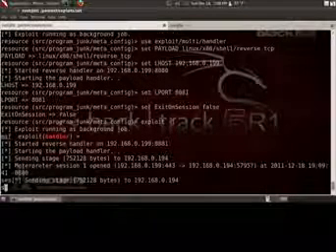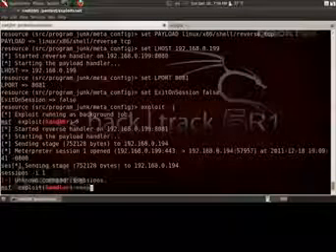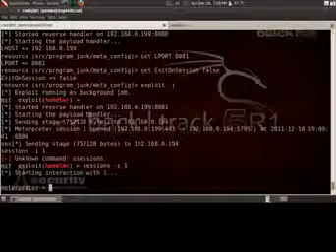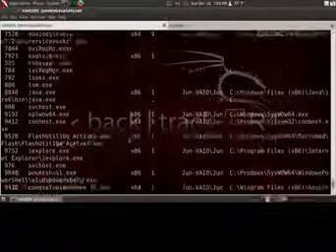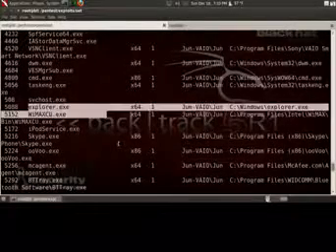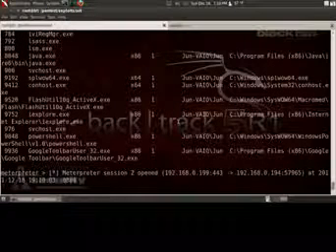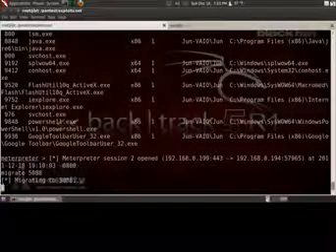Right when this comes, we want to quickly do sessions -i 1. Hold up. Sessions -i 1. Starting interaction with 1. Okay, now what you want to do in this Meterpreter shell is type in ps. This will show all the running processes on the host computer. You want to find explorer.exe right here, explorer.exe 5088. Excellent. So you want to type in migrate 5088, so it migrates to explorer.exe and the process won't be killed.